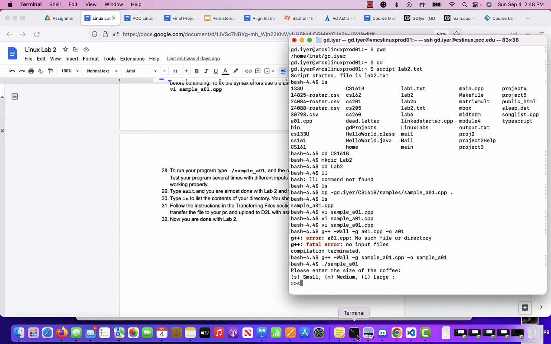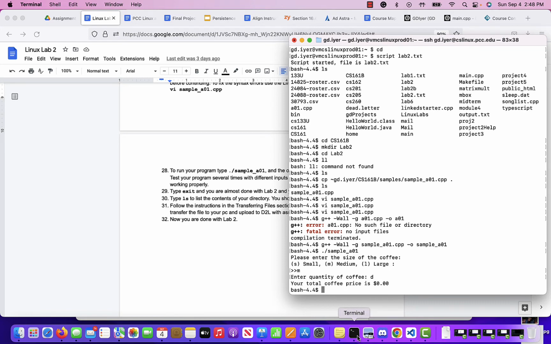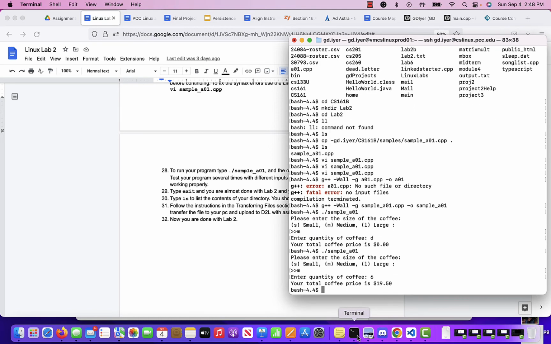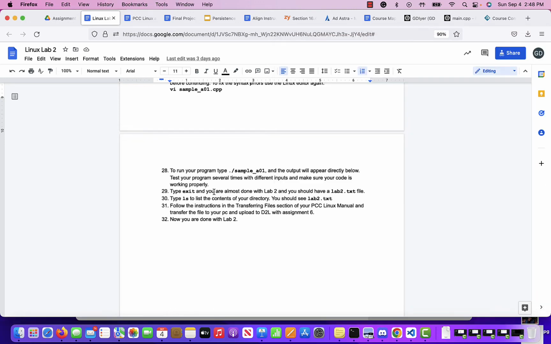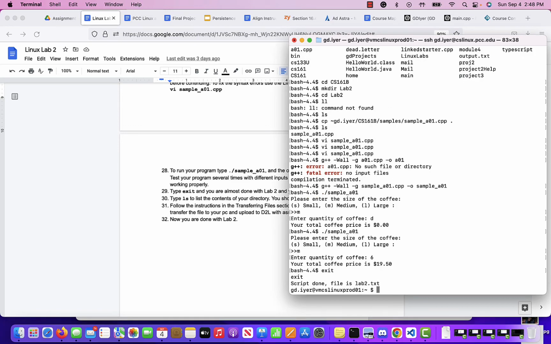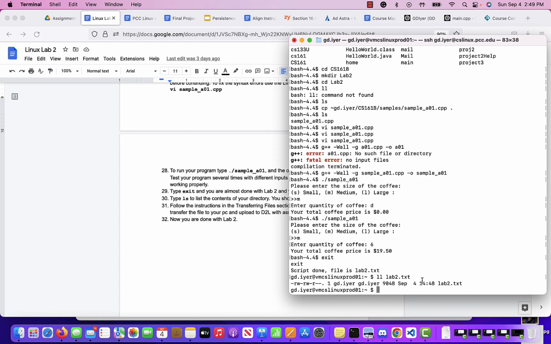It says, how many coffees do you want? I want a medium coffee. Let's see, does it do data validation? No, it doesn't. So let's try it again. Medium coffee, 6. It says that's your total price. That's what my program does. Okay, so we're done. We type exit to finish the script, and then you take a look to see if you have your file. There is the file.